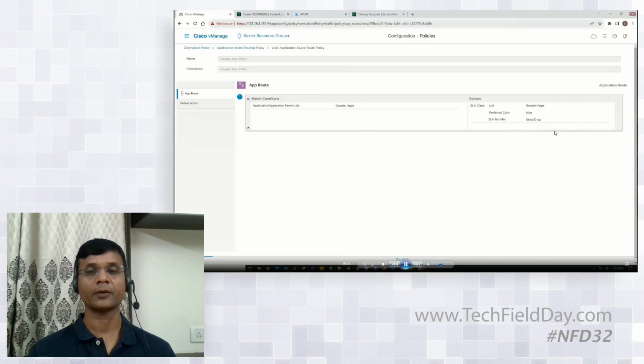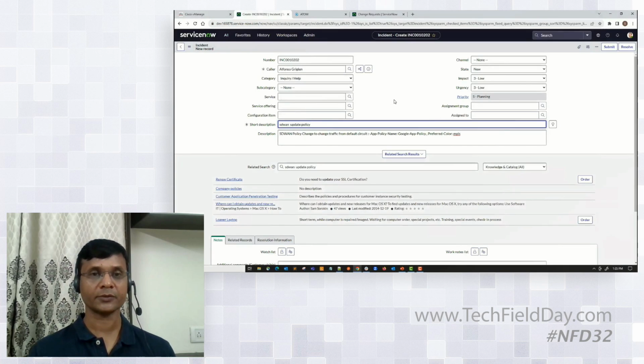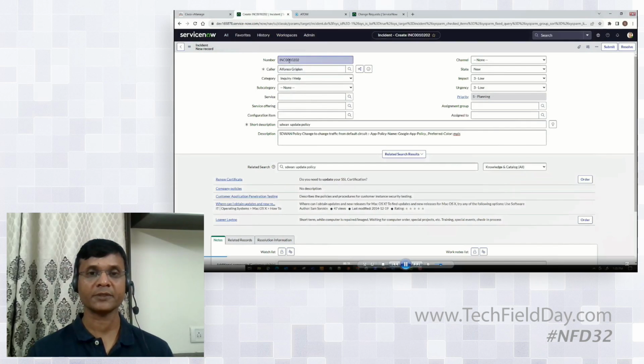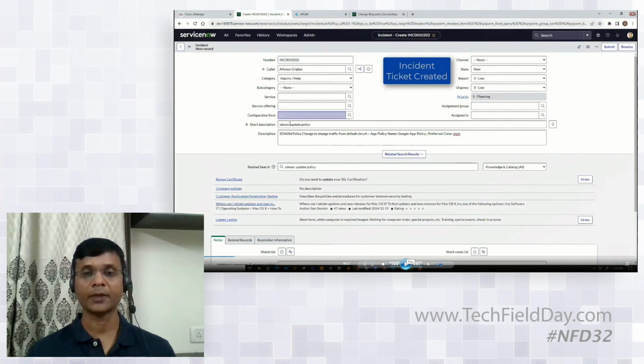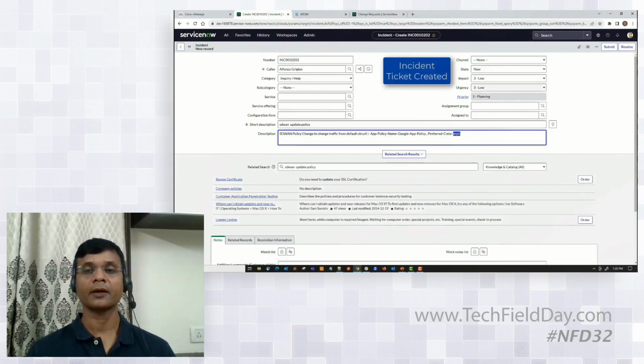So the team goes ahead and opens a ServiceNow incident ticket. So this is how they do it. They give some description saying that they want to update the preferred color to MPLS. So that's the remediation here. So they would fill in some of these details.